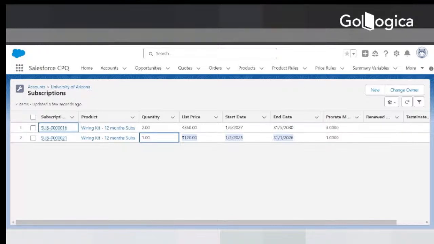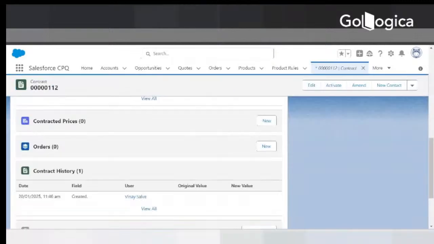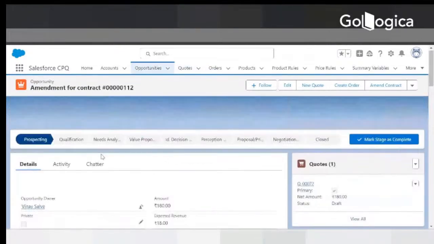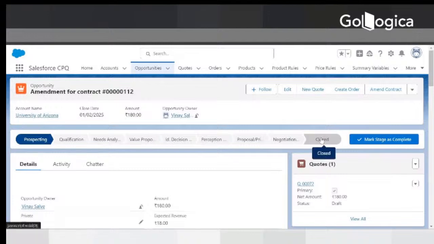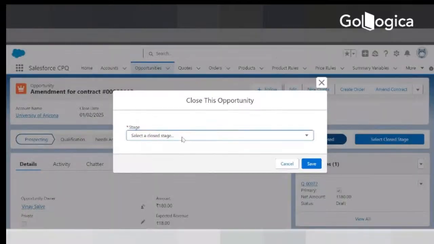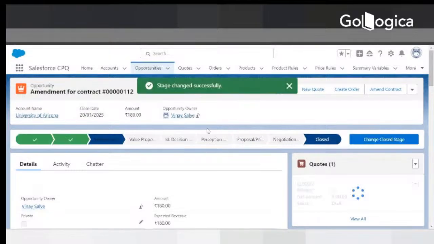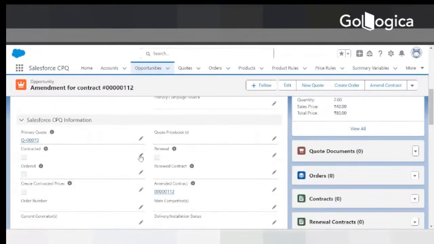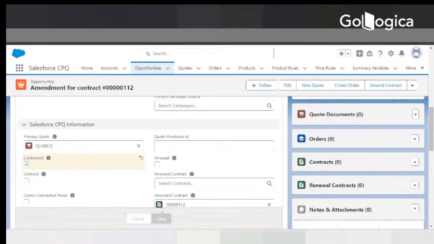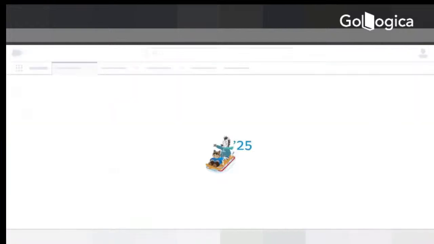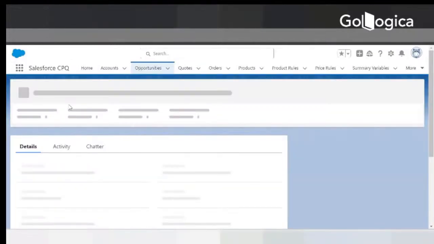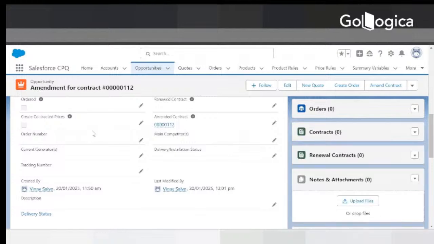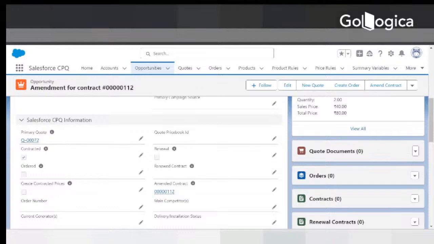Now if I go and make some changes on my amendment opportunity, what I'll do is change the stage to closed won. And then I will make a backup. Click on save. Once I click on save, I'll refresh, and now I'll scroll down. What happened? The contract is generated.